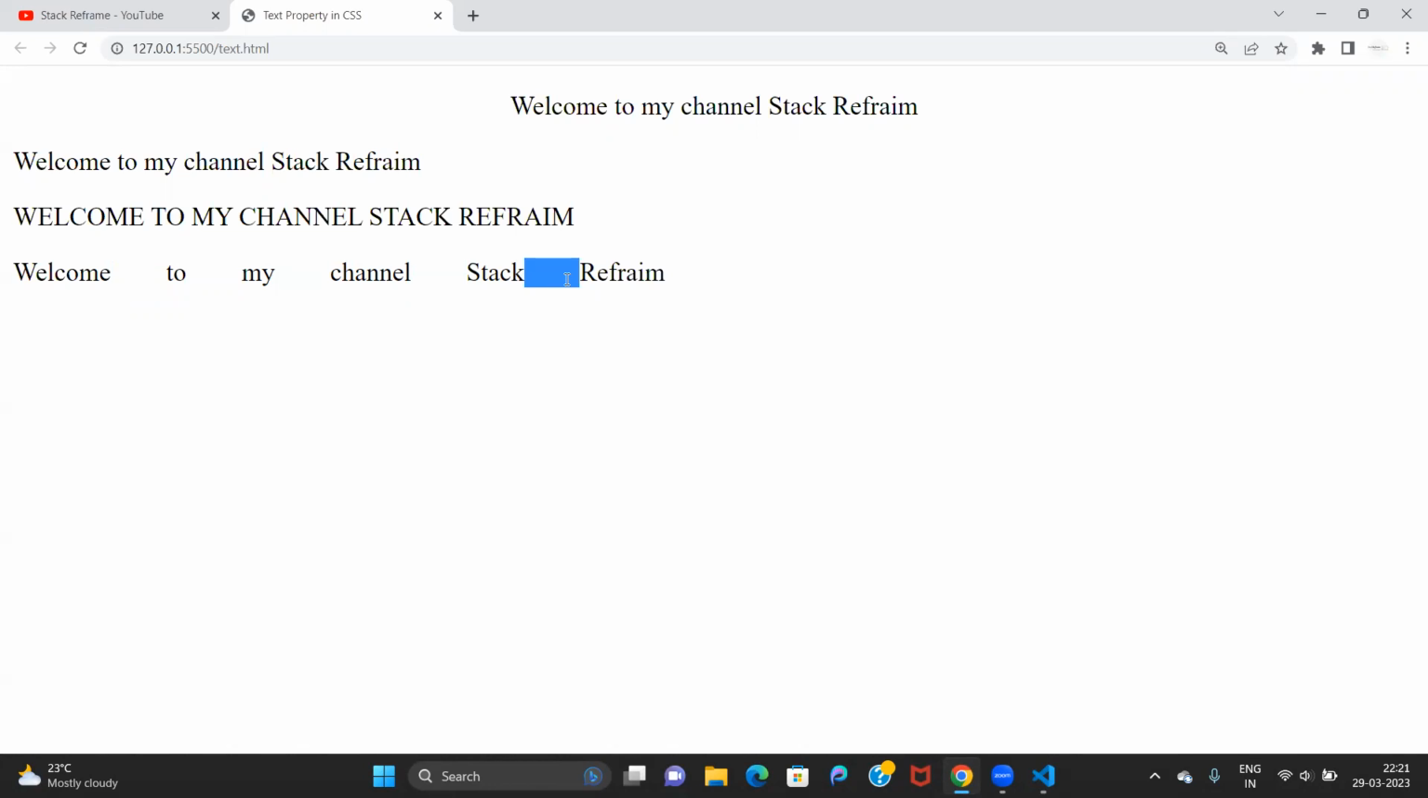Though we do not use it much, you should know all the CSS properties. So that is why I'm explaining here. My default format was this, where only one space is here, but we have assigned word spacing of 30 pixels. So that is why a 30 pixel space is coming after all the words, isn't it?